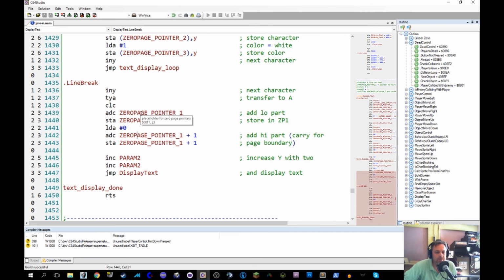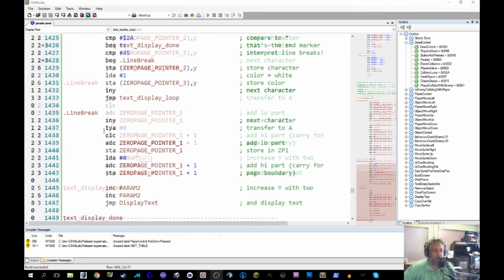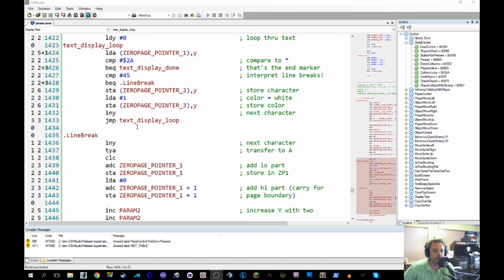The 0 page pointer 1 is pointing to the text. So why would we store this back to its own place? It's already there. So we're changing the 0 page pointer to point to the start of the string after the new line. I don't really see the point in that, but okay. I do understand what happens here.